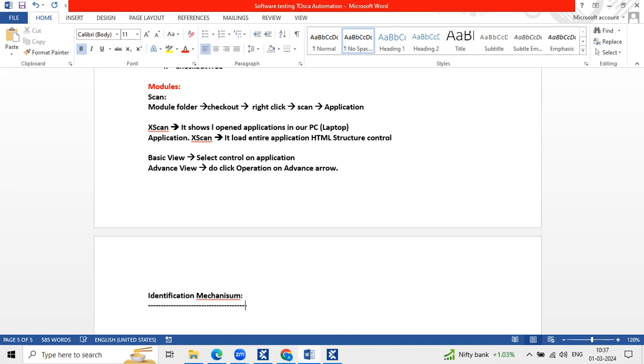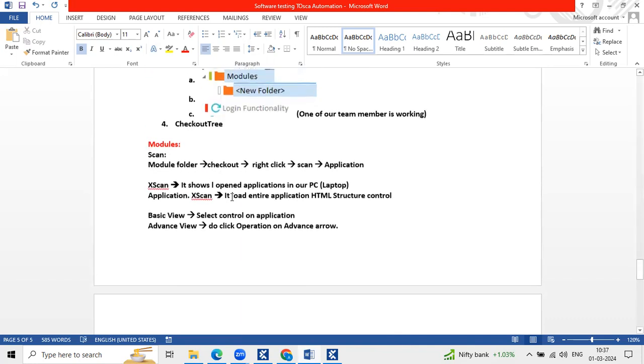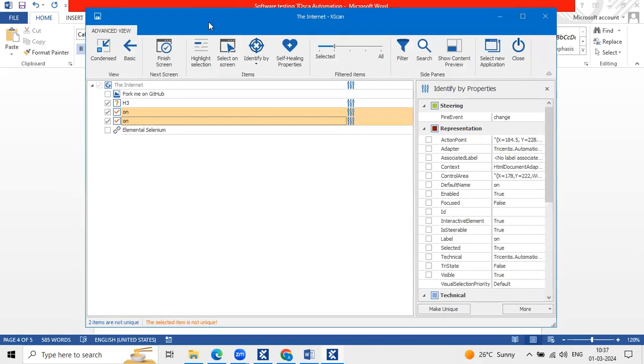Tomorrow I'll tell you what the identification mechanism is. Today we saw that one control is unique, one control is not unique, right? What exactly is the meaning of that, and how to make those controls unique, I'll tell you tomorrow. Meanwhile, today itself, you have to complete the installation of Tricentis Tosca from your side. Okay?